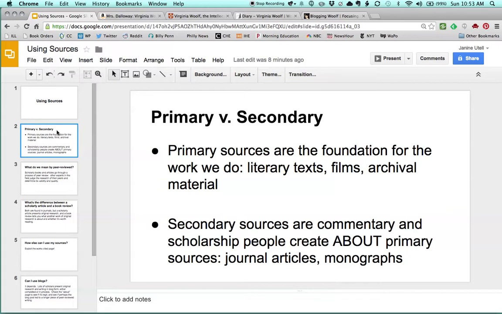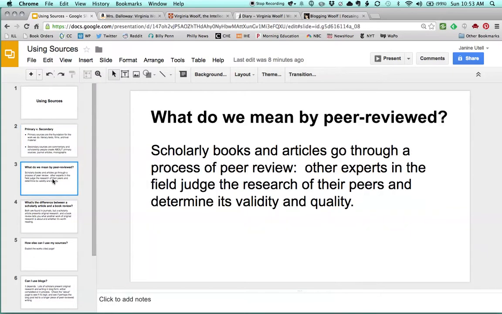Secondary sources are commentary and scholarship that people create about primary sources: journal articles, monographs, etc. A monograph is just a scholarly book that focuses on a highly specialized topic. So primary sources are the things themselves, the raw material for the work that we do as literary scholars. Secondary sources are usually, in this context, peer-reviewed. And all that means is they go through a process during publication or leading up to publication where experts judge the research and determine its quality.